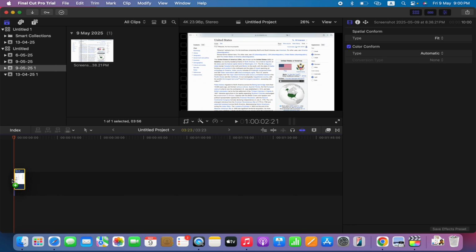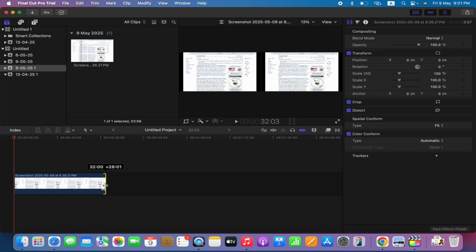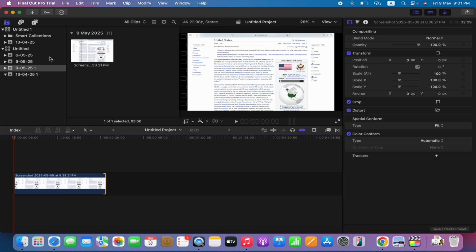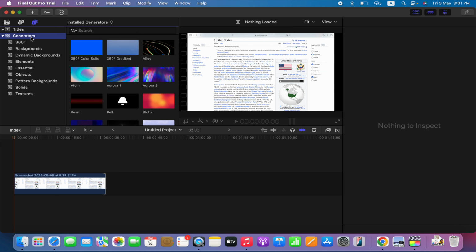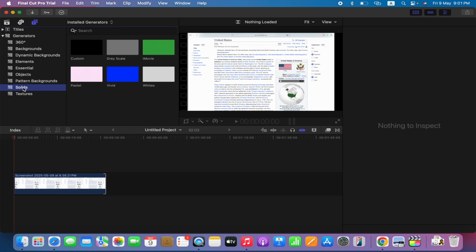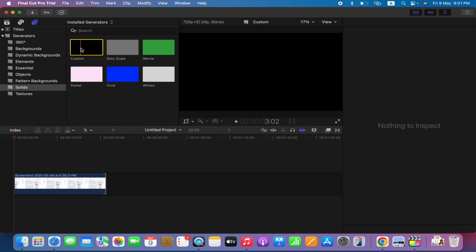Drag it over here, stretch it a bit, and now we'll go to Titles and Generators. Then go to Generators, now to Solids. Here it is, Custom. Drag it.